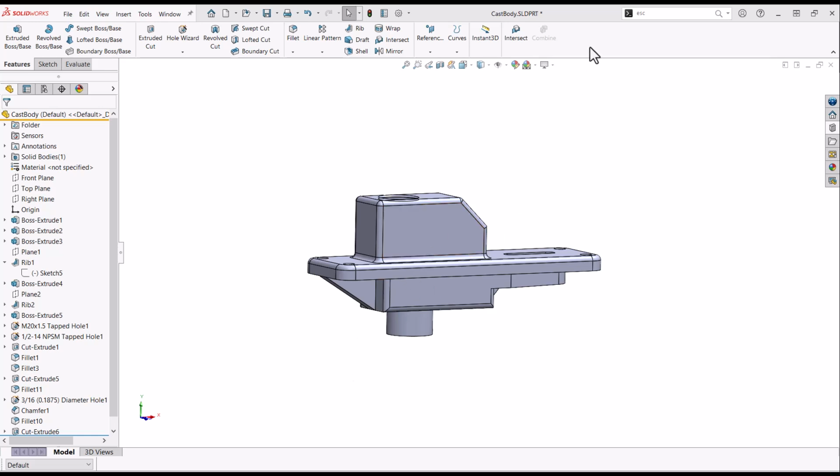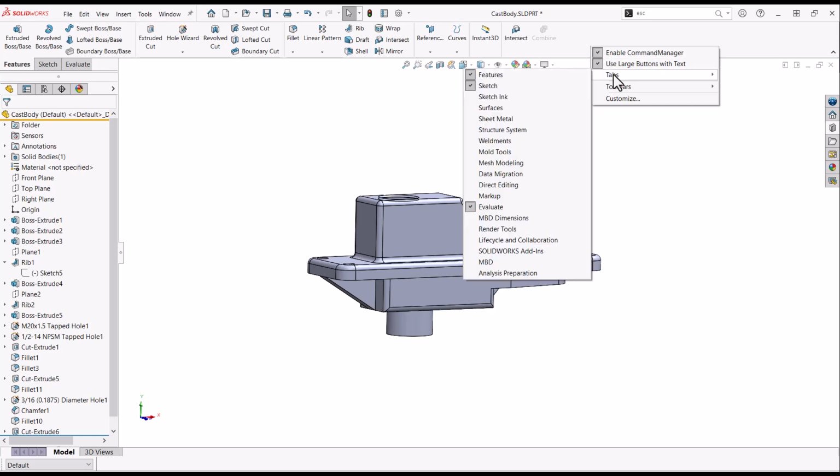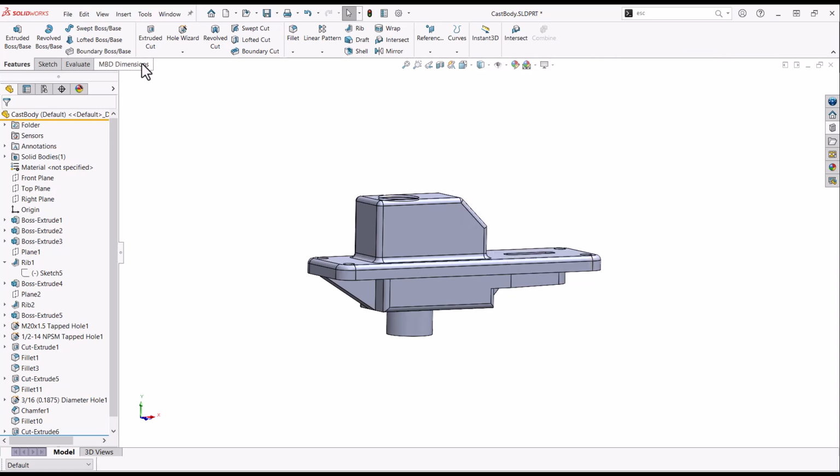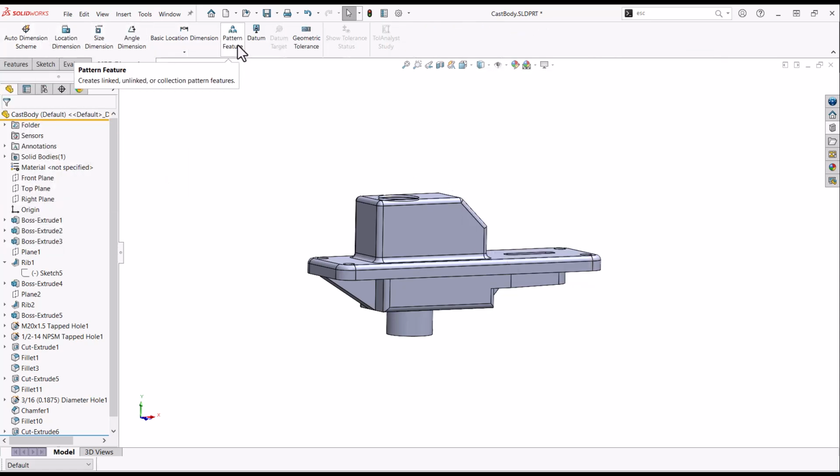First, let's find where DimXpert lives. You can get to DimXpert by enabling the MBD Dimensions tab if it's not already displaying. To do this, right-click anywhere in the Command Manager and select Tabs and MBD Dimensions. Many of the DimXpert commands can also be found from the left side DimXpert Manager tab found here.